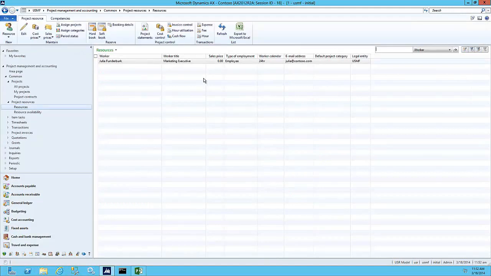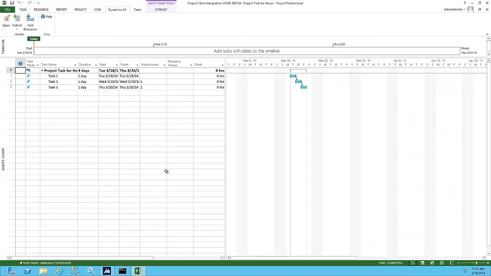As you can see, I have Julia Funderburg available as a worker under my resources here. This is associated to the worker calendar assigned to the worker profile. Now within Project, I will bring up a project I have synced between Microsoft Dynamics AX and Microsoft Project Professional, and we have our 3 tasks. Currently we have no resource names here, and if you click, we won't see any.